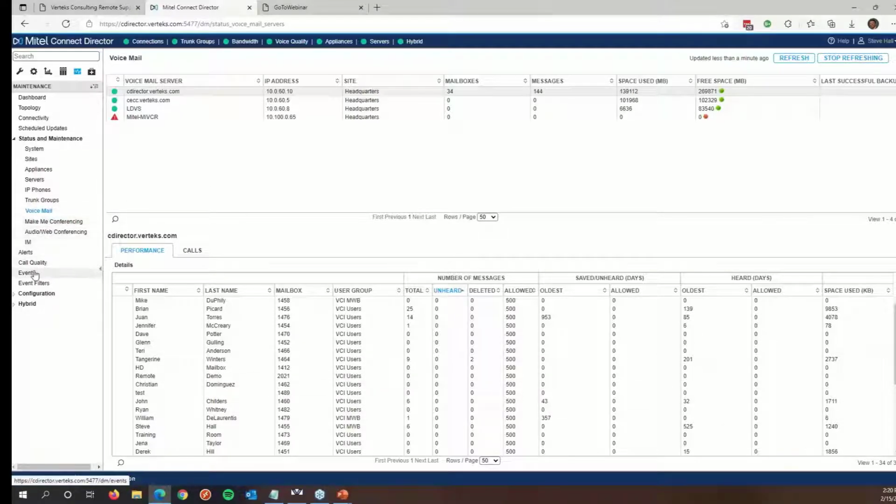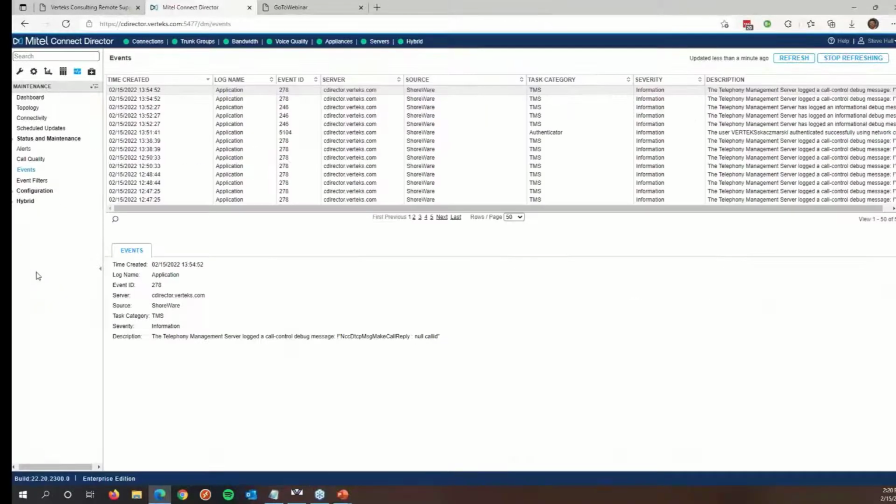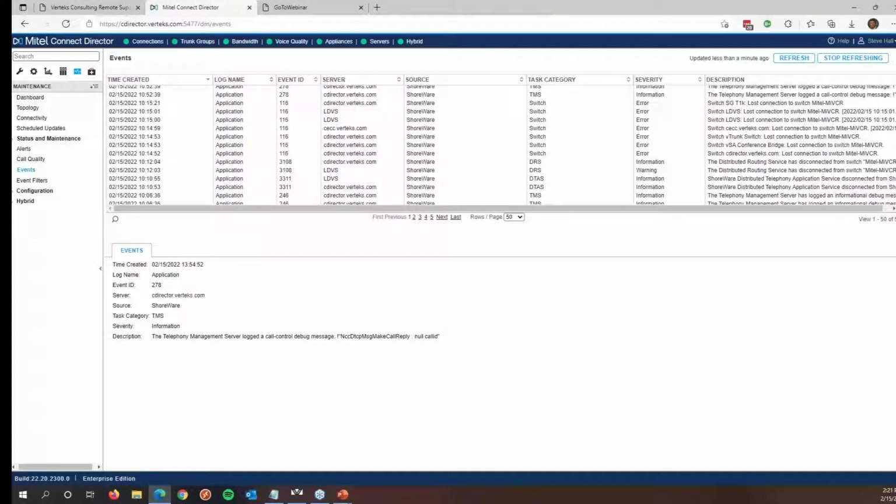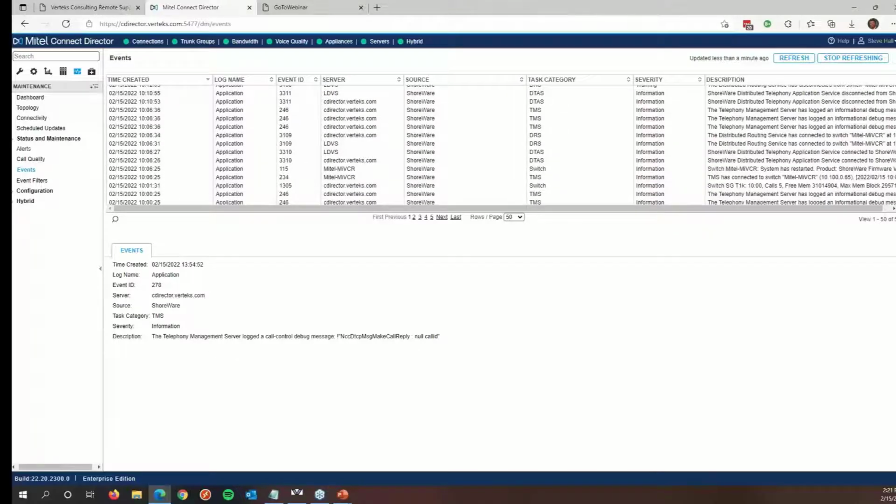And then the other items in here that are real handy, there's kind of two, events and event filters, and I'll talk about them together. Most things that happen in the Mitel system do get logged as an event, and you'll see this in here. You'll also see this in the Windows event viewer. The system actually writes an event to the Windows event viewer, so you can go take a look at it using the Windows event viewer tool, or you can come in here to Director and see those same events. Every time a switch reboots or a phone reconnects, different things happen.